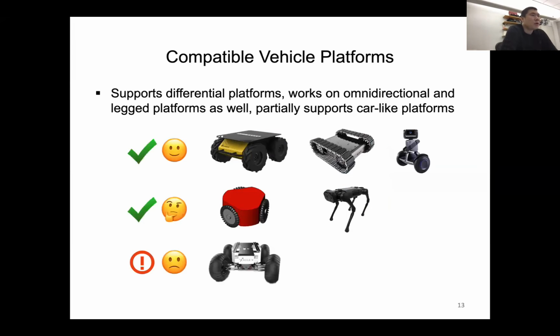We support multiple types of platforms. Okay, there are all kinds of platforms out there. We support by default the differential drive platforms, which is the top row here. That's what we support. The second row are the omnidirectional wheels.